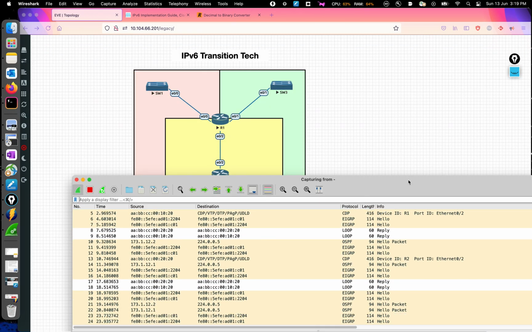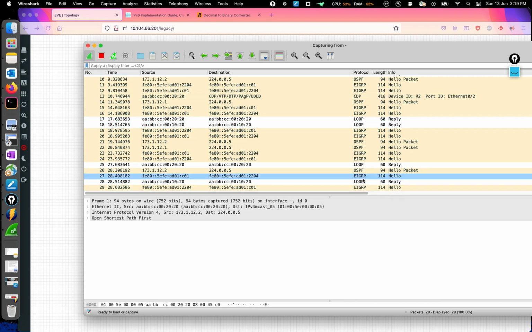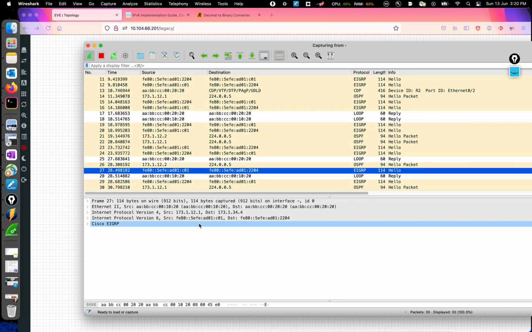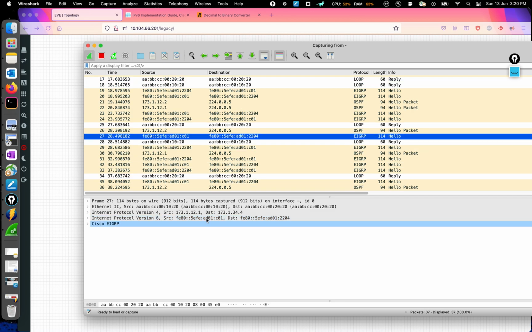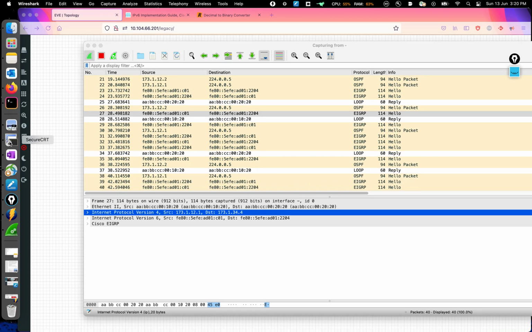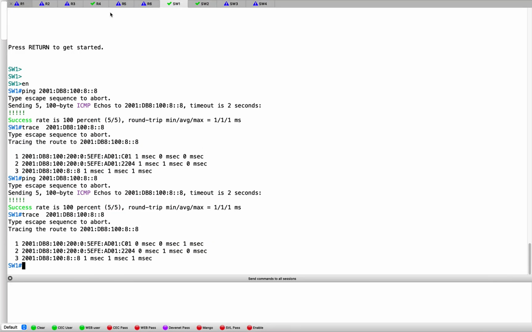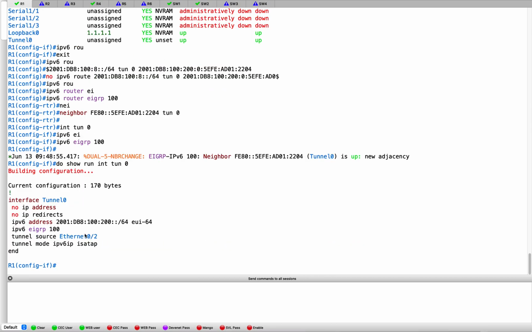I'm capturing it again at the same place, Ethernet 0/2, and you can see the packets flowing around. Let's pick probably one of the EIGRP packets. You can see you have the EIGRP data, and then you have the IPv6 address, but then you see it is able to create this. If you look at the configuration, if you come to my R1, if you do show run interface tunnel 0, we provided the tunnel source, but nowhere did we provide the tunnel destination.